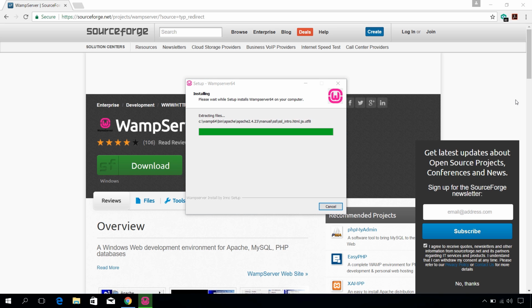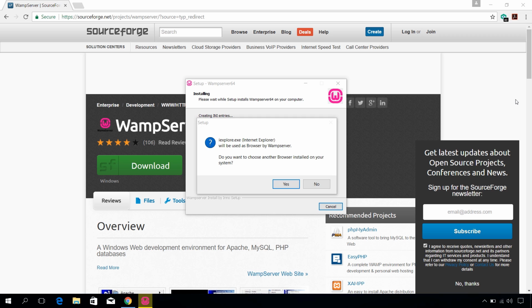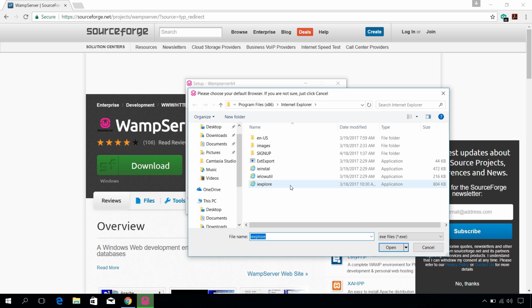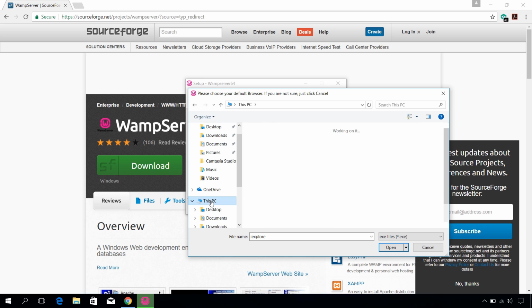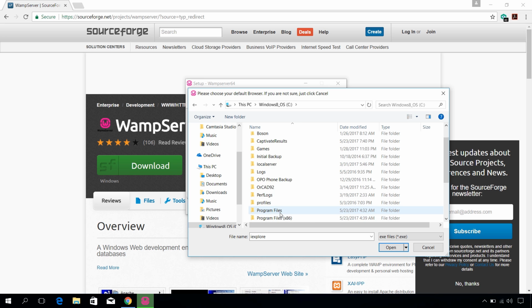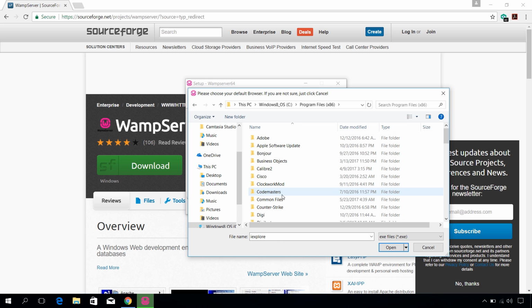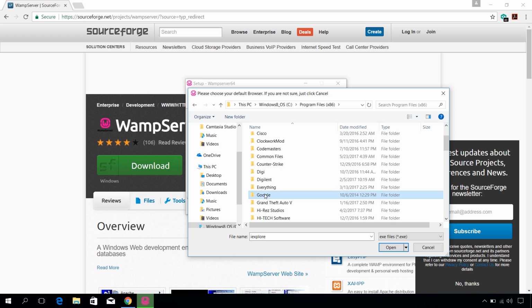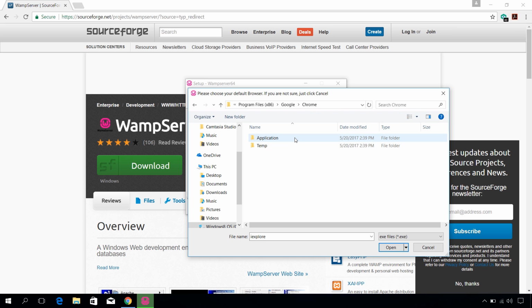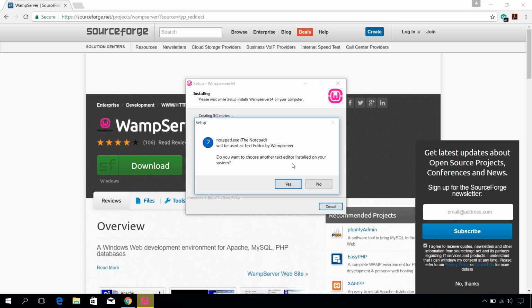When the installation is done, it will ask to choose a default web browser for WAMP. Click No if you want to use Internet Explorer. Click Yes if you want to use any other web browser by navigating to its .exe file. I am going to use Google Chrome, which is located in C, Program Files x86, Google, Chrome, Application, and double click on chrome.exe. Next, you have to choose a default text editor.